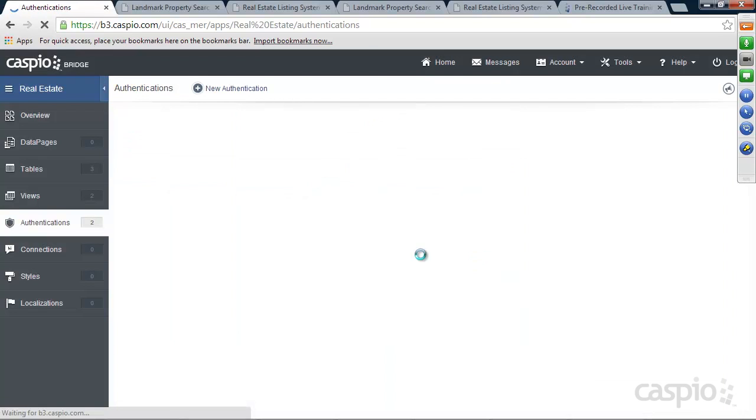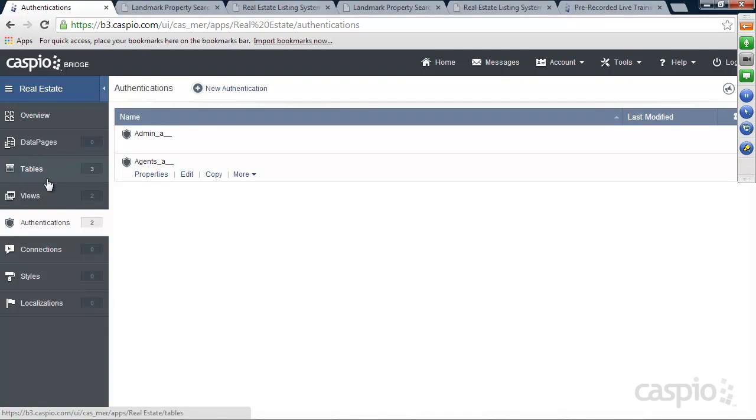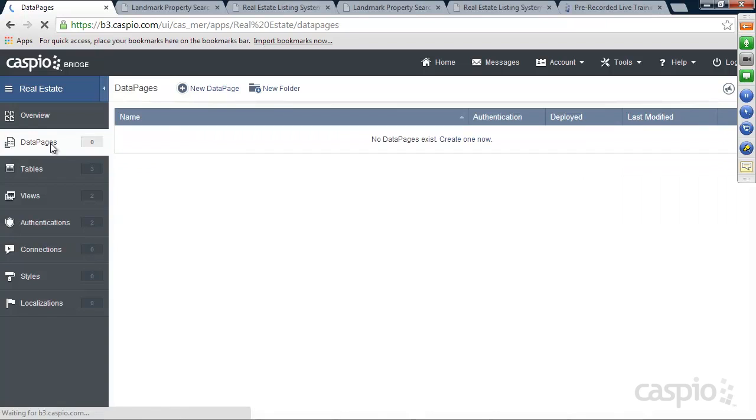So this is, again, the foundation. You have your user table, you have all your tables built, you have your views, you have your authentications, and now we can jump to data pages and start working on our forms and reports. In the data pages tab, the first thing I'm going to do is create my folders to identify all of my categories or my user groups.